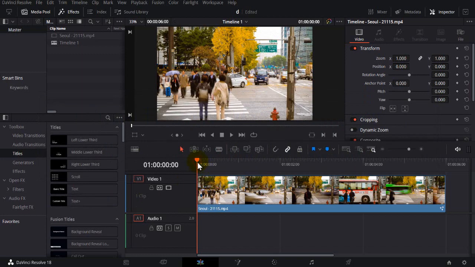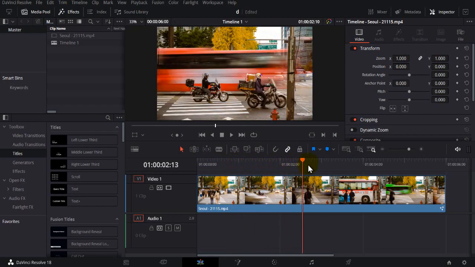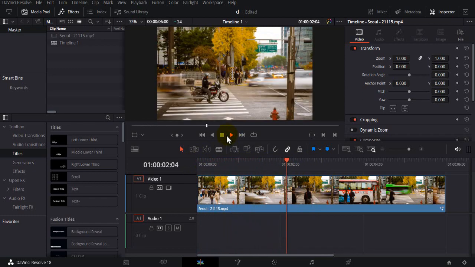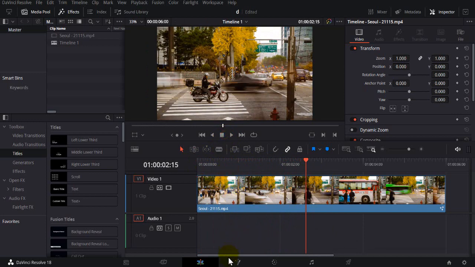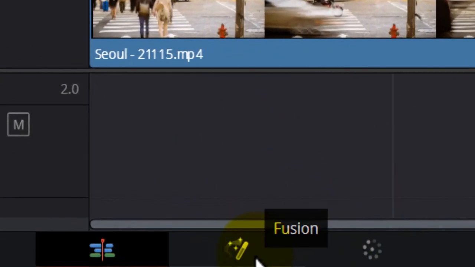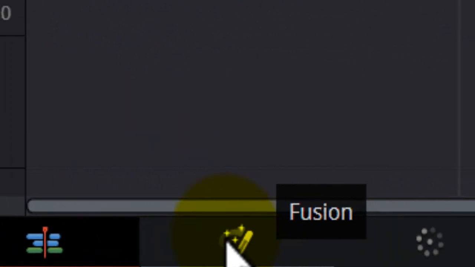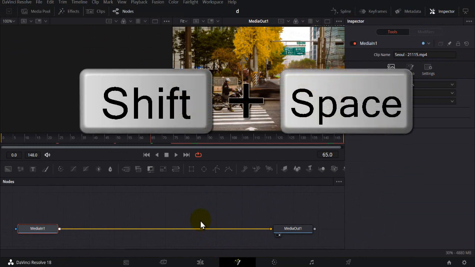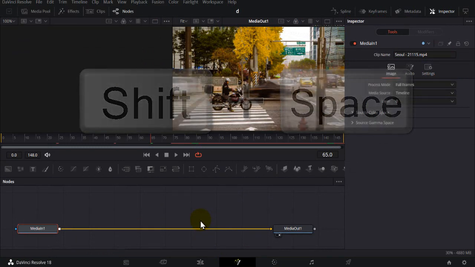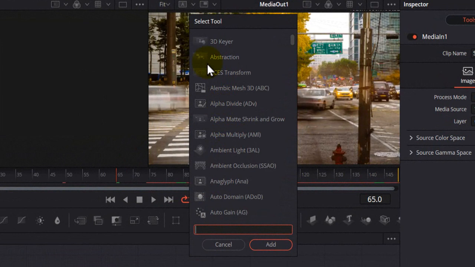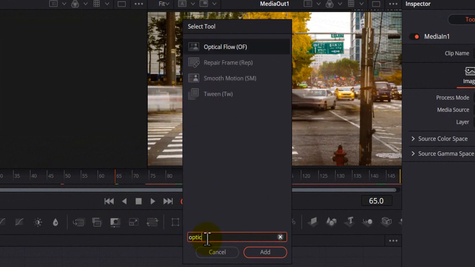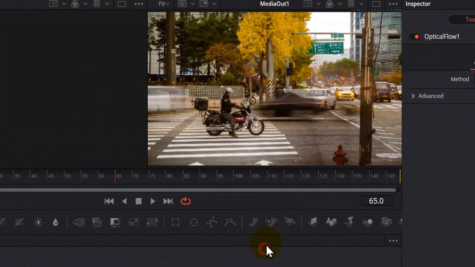I want to add motion blur to this video. We already have some motion blur, but we're going to add more. So what you have to do is go to Fusion. Here you need to press Shift and Space, and you're going to have this toolbox. First we need to add optical flow, and add.